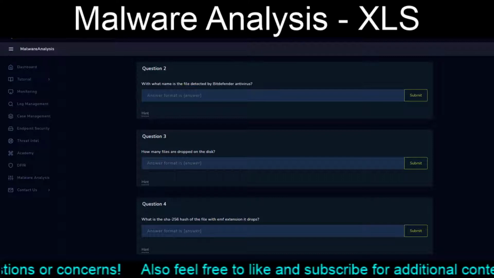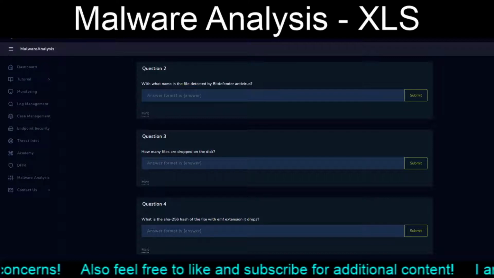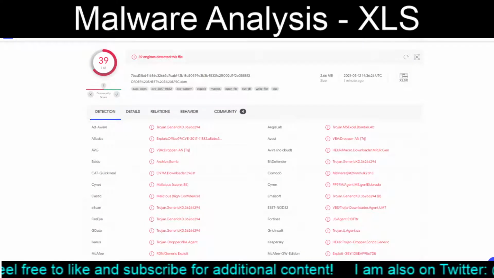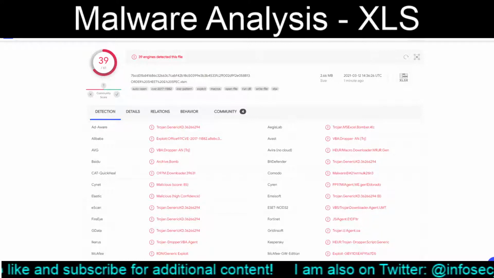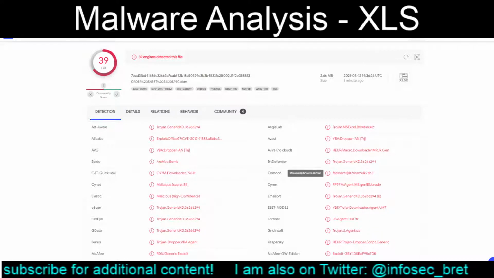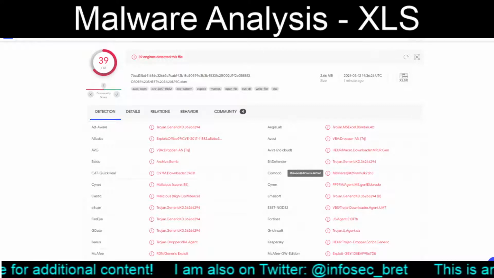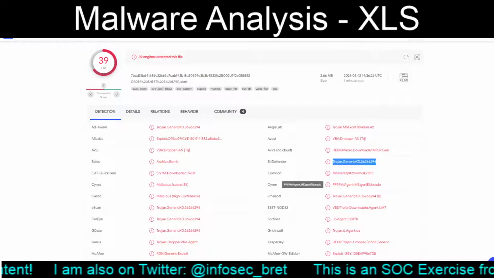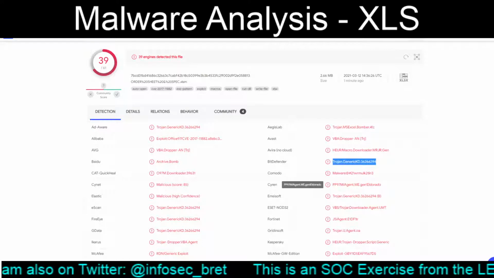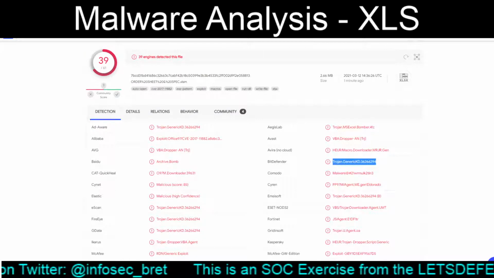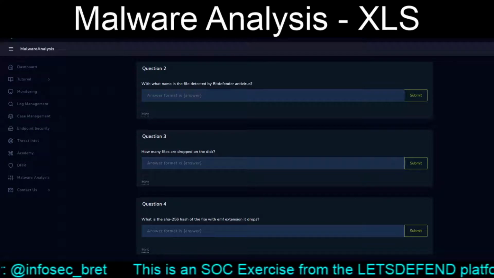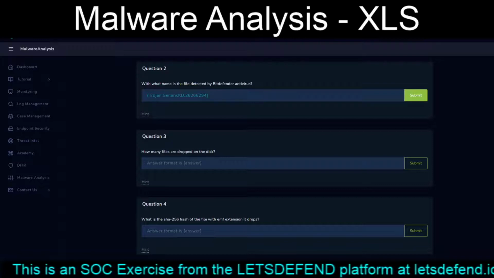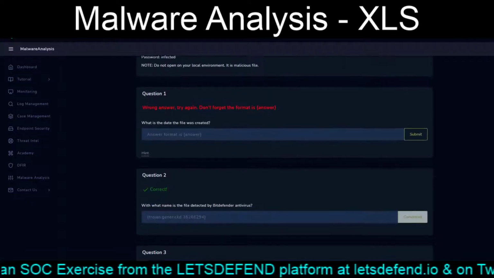What name is the file detected with by Bitdefender antivirus? So the easiest way to find that is, once again, our mainstay tool, VirusTotal. Submitting the malicious Excel document to VirusTotal gives us 39 out of 61 detections. And there's Bitdefender, Trojan.GenericKD.362666294, which we will copy. We'll go back and extract text and we will submit and we'll see if that takes. Hooray!